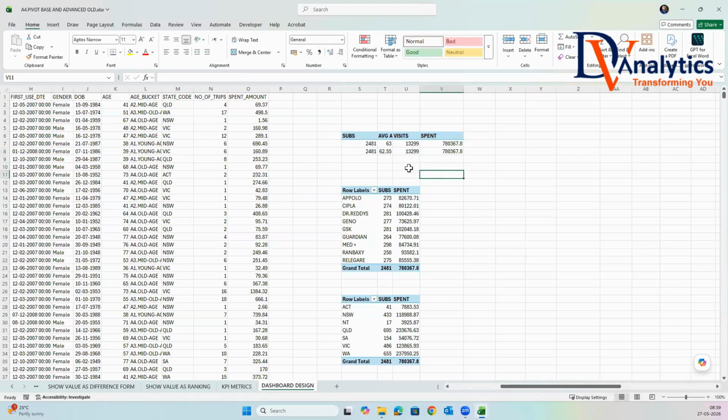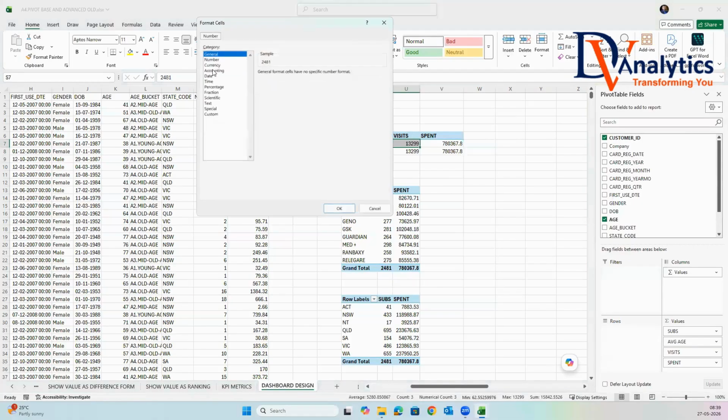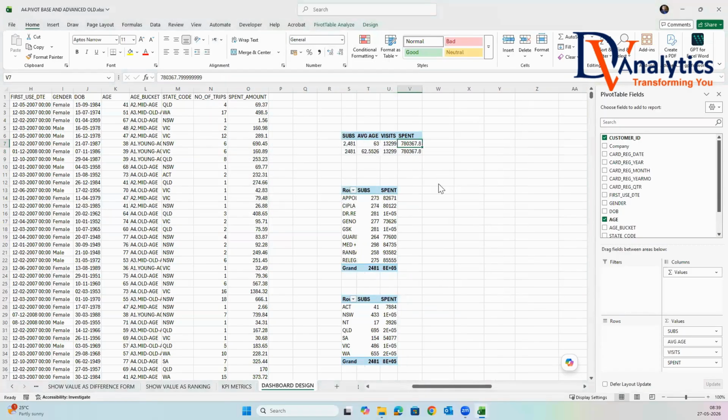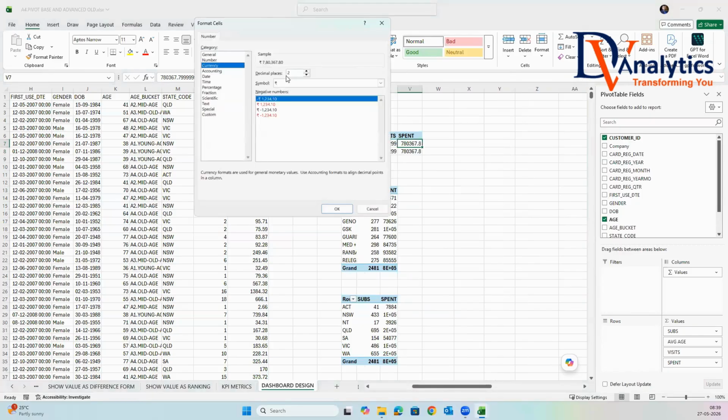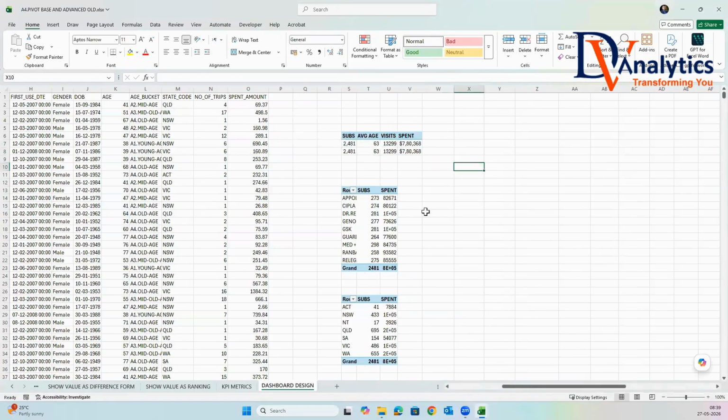Now, how do you want to present this? You want to present this in number format with a 1000 comma separator. How do you want to present the spend amount? You want to say number format, make it currency with United States, USA dollar. That is how you can present this. Now, selecting all this, you can go to the format painter and apply it here.